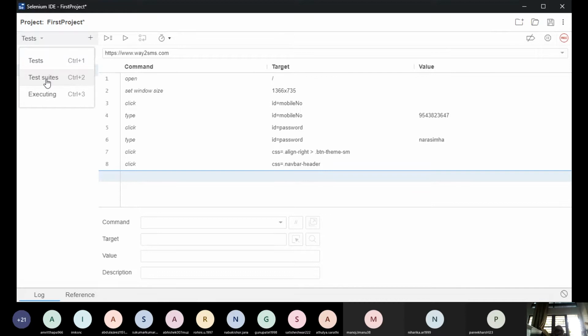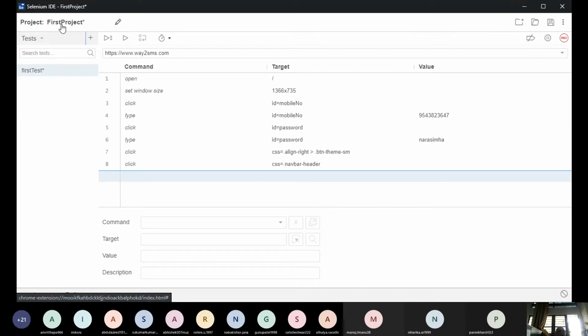A collection of test cases can be put together in a test suite. So I can create test suites also. I can create tests, I can create test suites. These two things only you can do. Is that fine? Now what I have done? I have created a test called first test under first project. Is this clear? This is what I did.